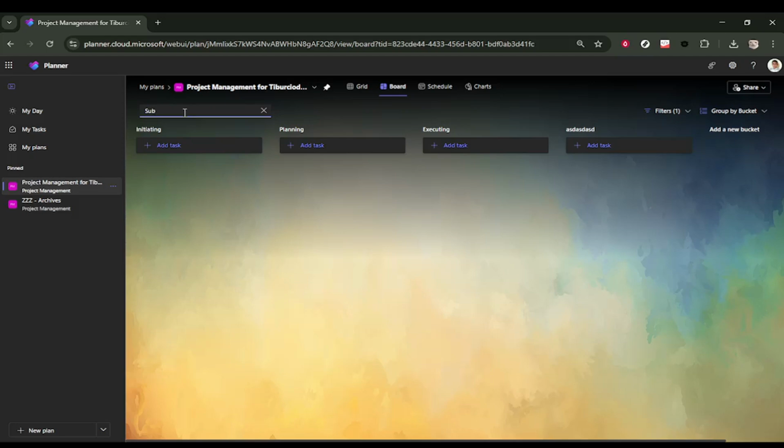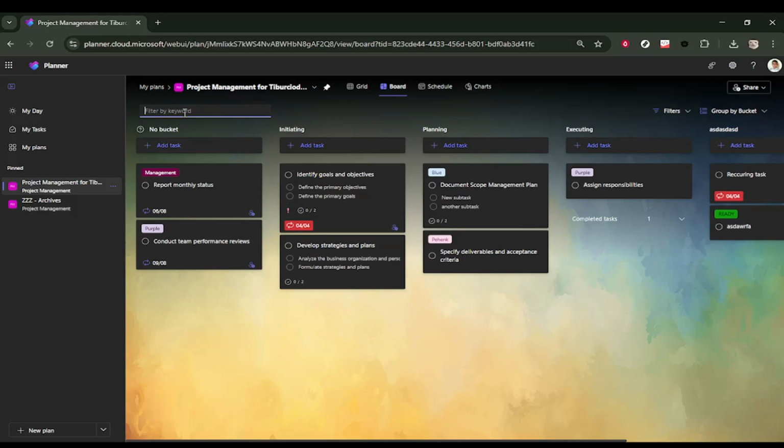If your search feels too broad, add a bit more detail, like an extra word from the task title, to reduce the number of results. If nothing appears, double-check spelling, and try a shorter term that might be more common across the tasks.